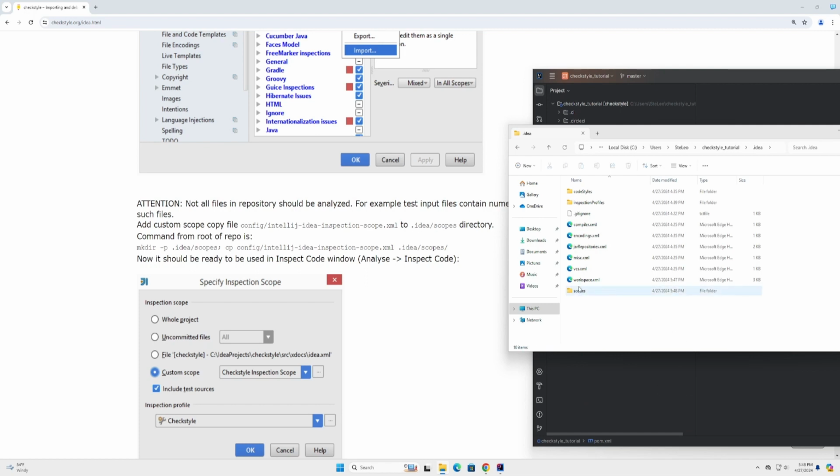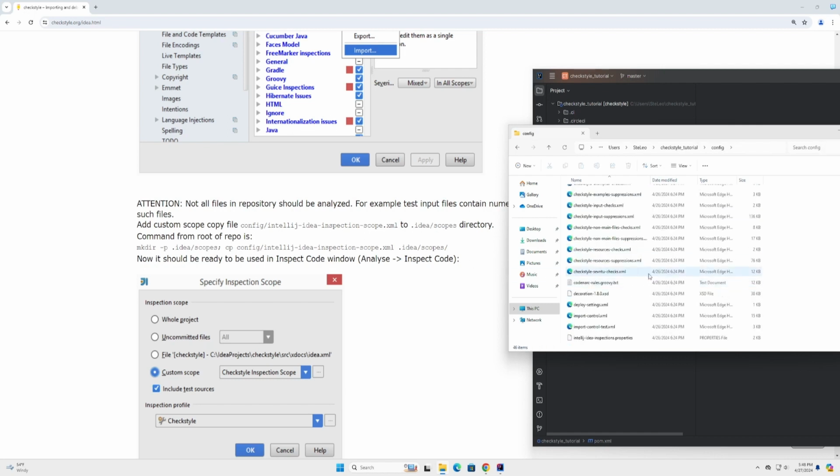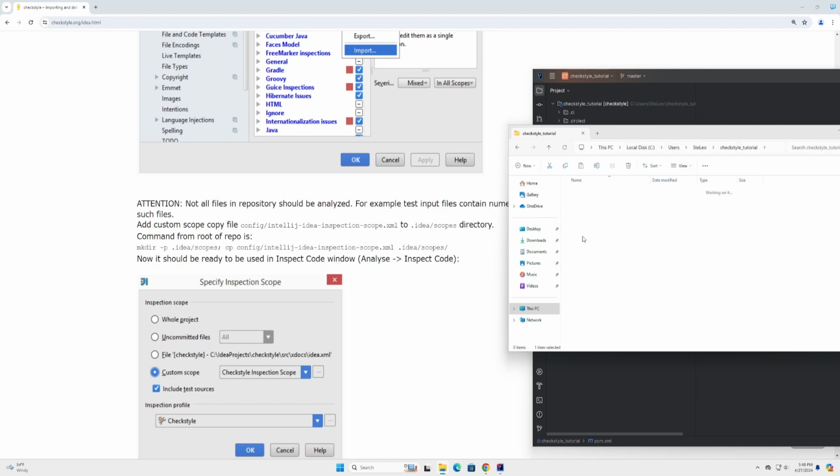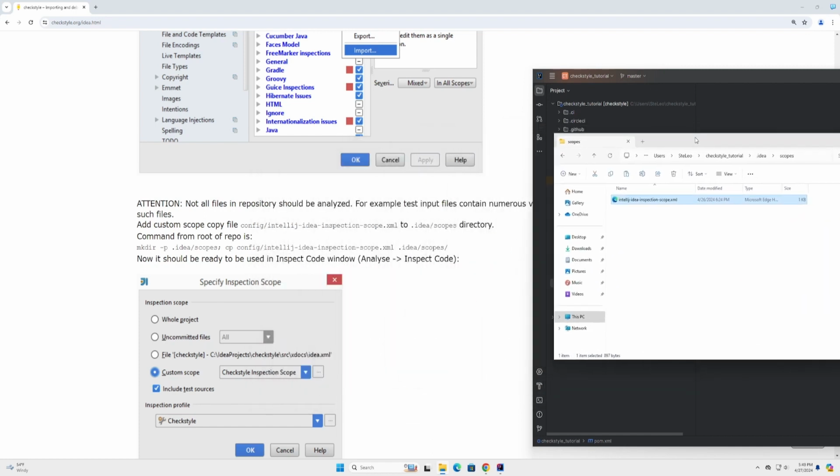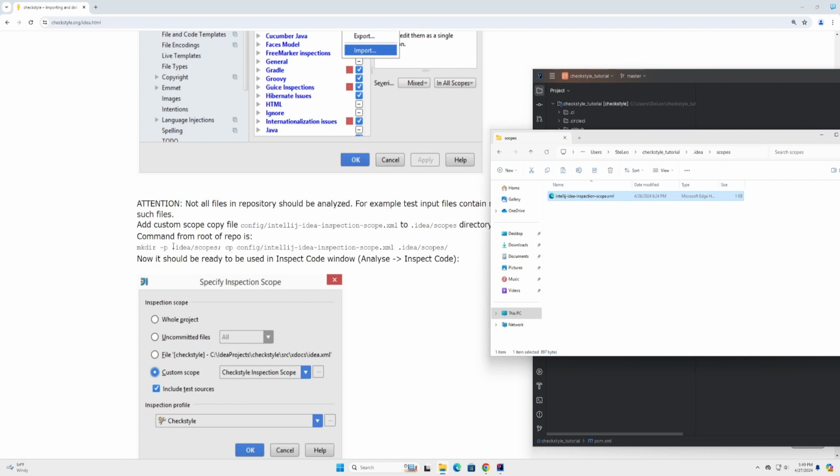Okay. And after we created this folder, we want to copy the IntelliJ IDEA inspection scope file from the config to our scopes folder. So it's the same here. We just go and locate the config folder right here. We need to find the inspection scope. So let's find it here. It's here. So just copy it. I click Ctrl C, go back to my IDEA scopes and I just paste it right here. Okay, so now we basically did exactly the same thing that this command would do.